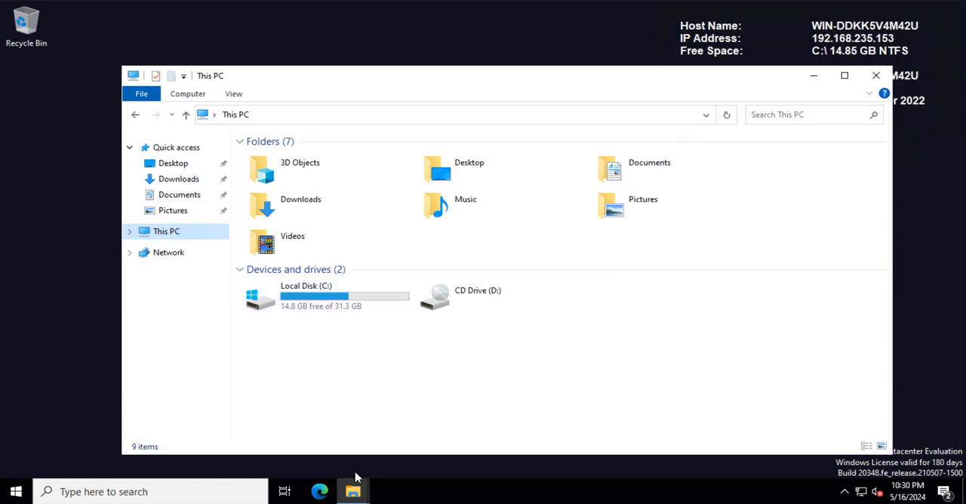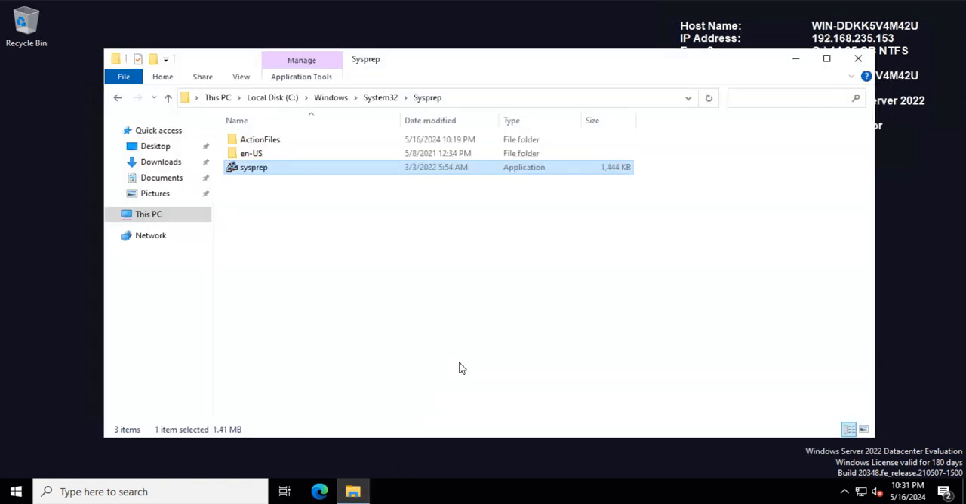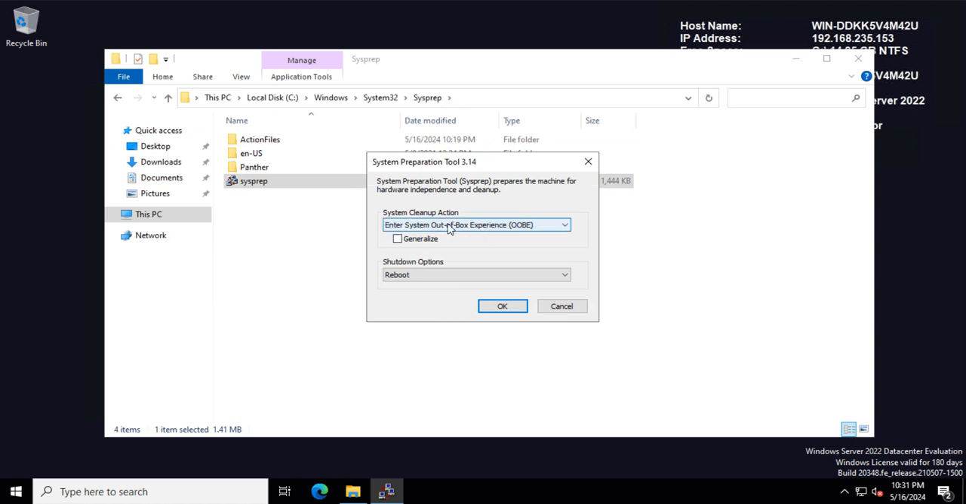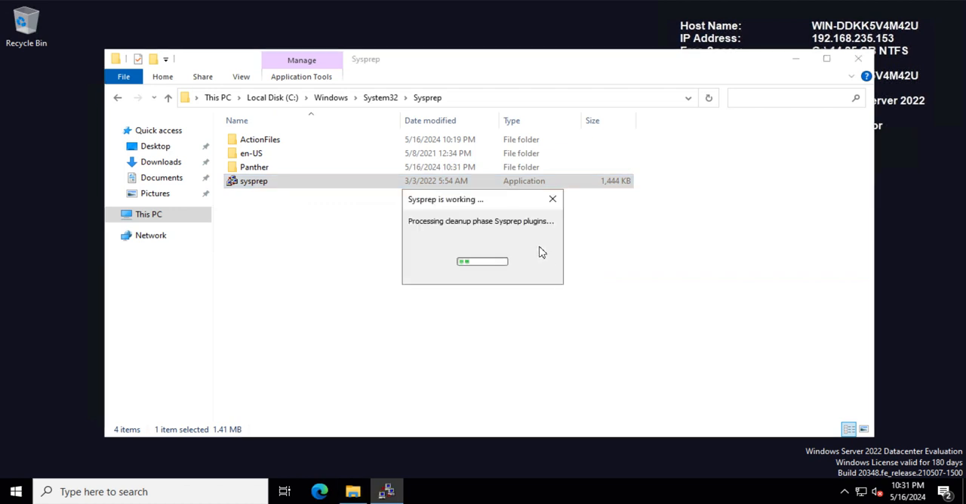And the final thing that you need to do is to run the Sysprep. So you find the Sysprep in this location, Windows System32 Sysprep. You run as an admin, select the out of the box experience, generalize, and shut down. Then you click OK. It will turn off.